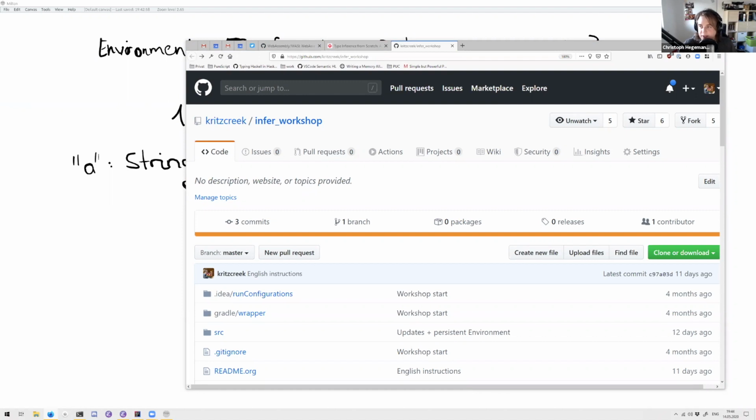Is everyone still here? A question in chat. Someone is running Gradle tests from the command line without IntelliJ. Does anyone know a quick command to run a single test? No clue.